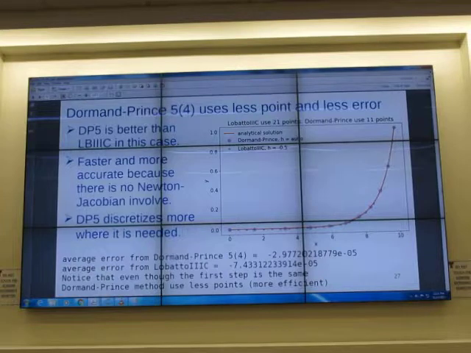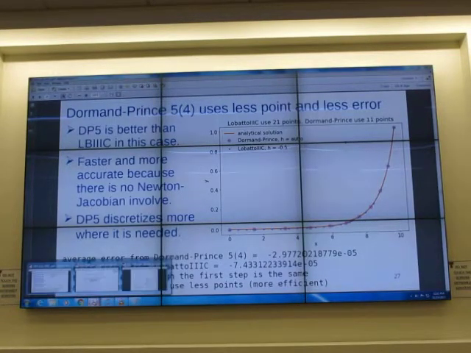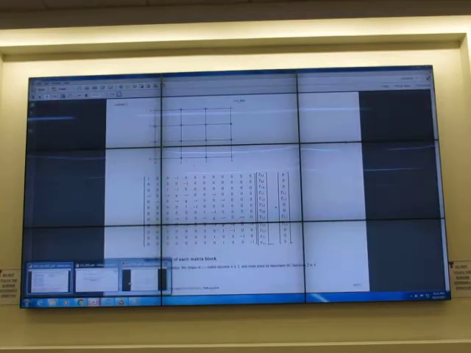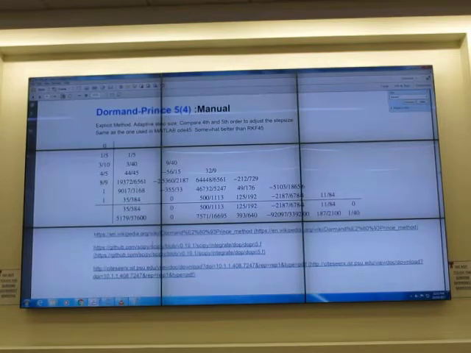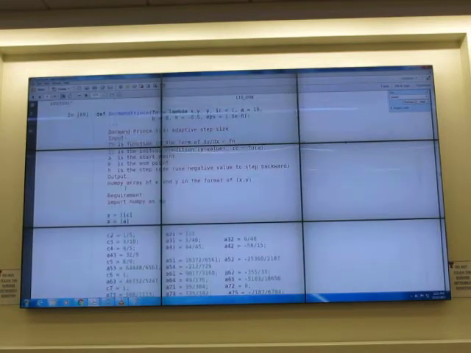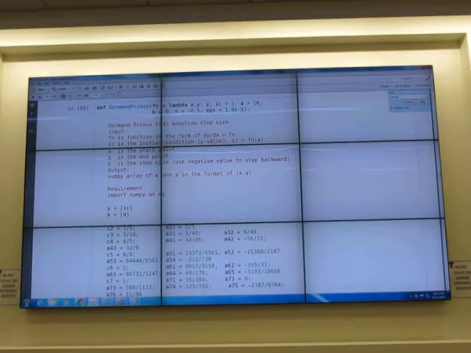Excuse me, sir. So how did you implement automatic step size? Yeah, we will talk about that. So, implementation, automatic step size. There has to be some kind of algorithm for step size. So how do I do it? Here's how I do it.